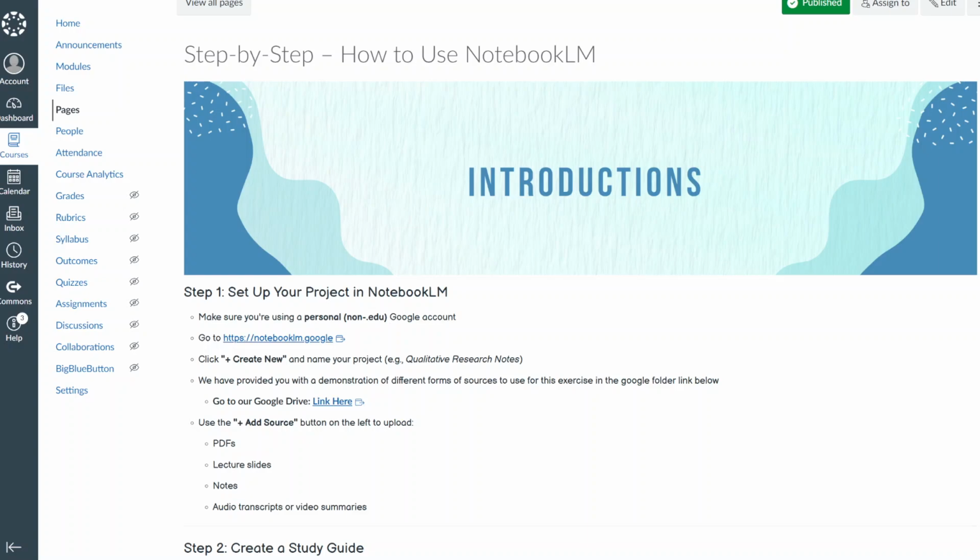Great. So let's move on to beginning this mini activity. As you can see here, I've navigated to the step-by-step how to use NotebookLM tab in our Canvas course. And I'm just going to do a very detailed walkthrough of how to complete this mini activity on your own.